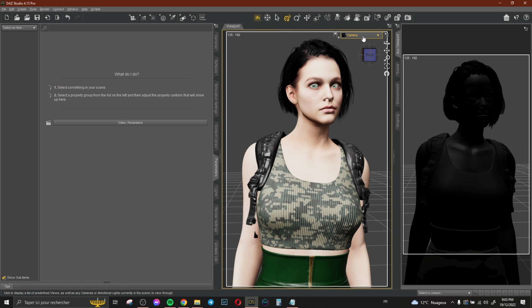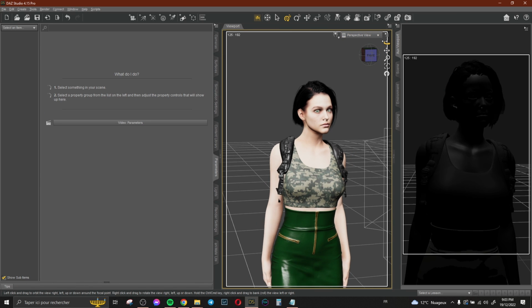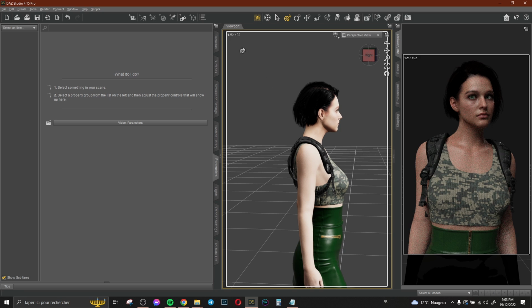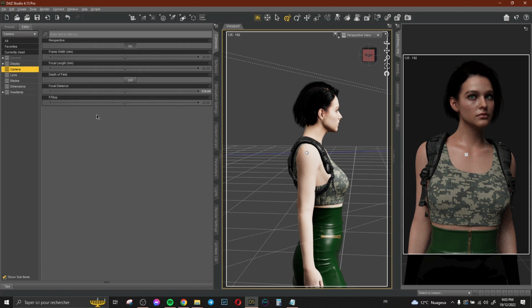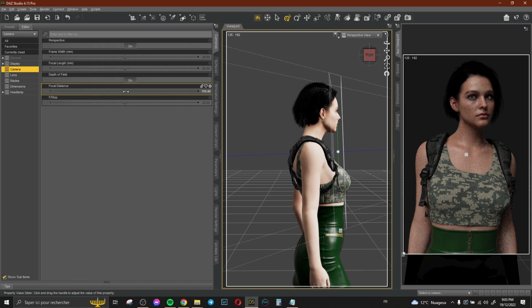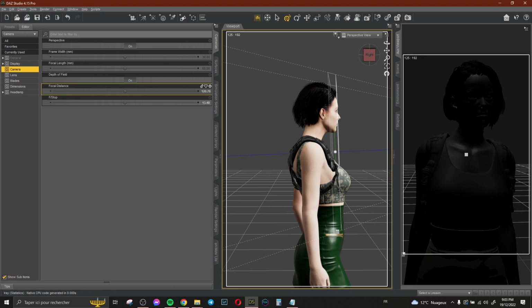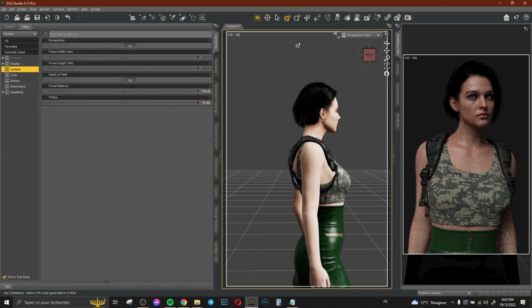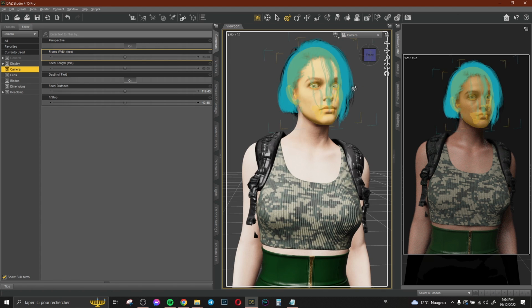Okay, and finally, to give more realism for your render, use the DOF. It's like a focus, and focus on her face, in her eyes. That gives you more realism for your render. Okay, for example, like that. So it's like a quick render.